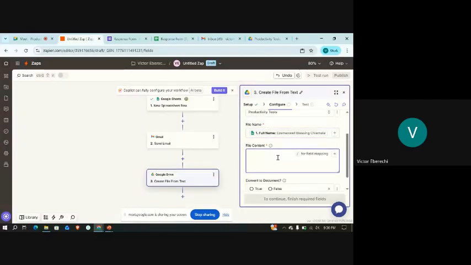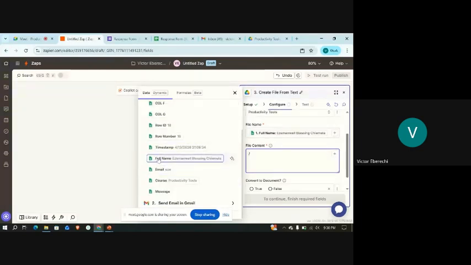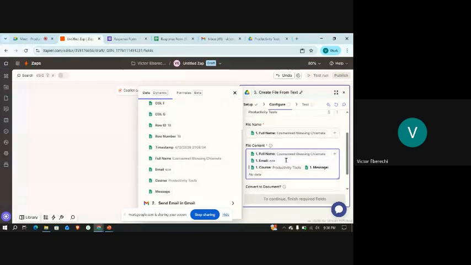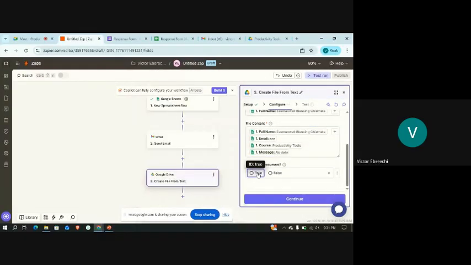Now, file content. What is going to be inside that file? We'll do the same mapping that we did in the email because we want that information inside the file, right? We're going to use this plus sign or forward slash, and then map all of that information. We're going to map full name, email, course, and message, right? We want to convert that entry to document. Let's convert it to document, true, and then click continue.